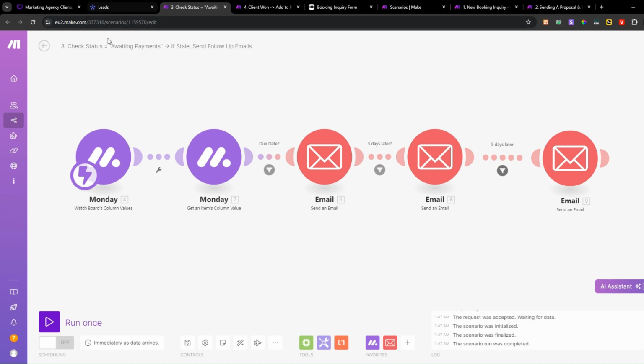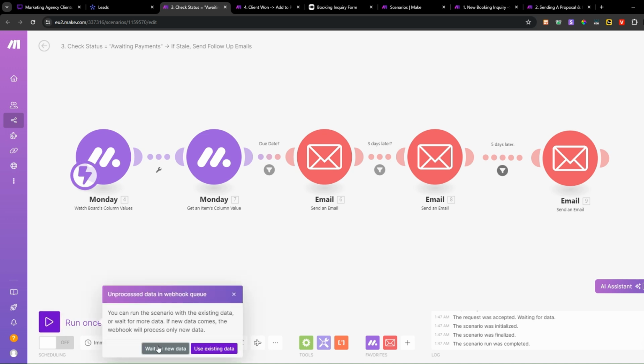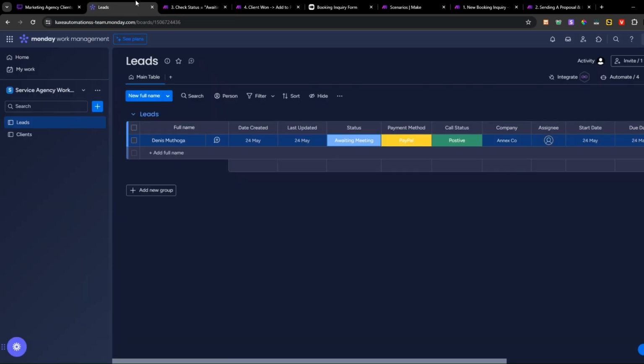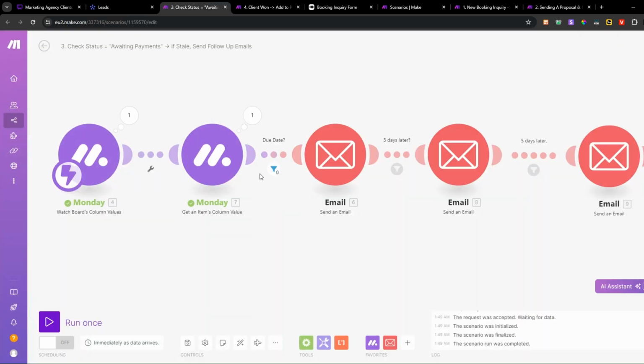Since the automation is checking if the status is awaiting payments, when we click on run automation and click on wait for new data, on our CRM, when we change our status to awaiting payments, it's going to run and check if it's the due date. If it's not the due date, it's not going to proceed. It's going to wait until the due date. If it's on the due date, it's going to proceed and send the first email.